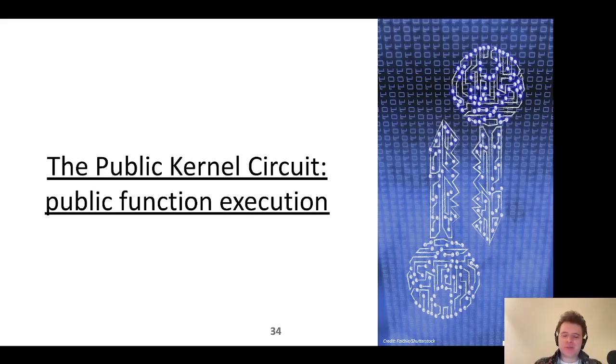Okay, let's take a bit of a pause here, but we're almost through. This is a 50 slide lecture, and we've gone through most of the tricky abstractions so far. I've already briefly mentioned the public kernel circuit, but now I think it's time to dive into it in some more depth, because this is what we use to verify the correctness of public functions.